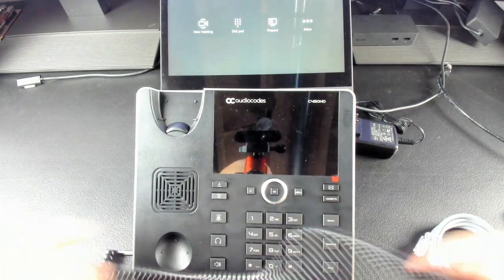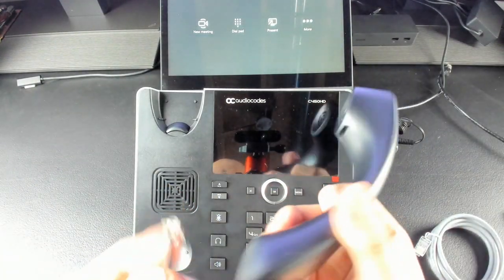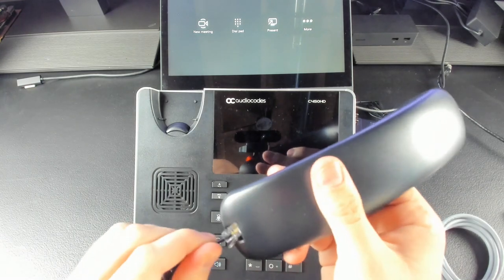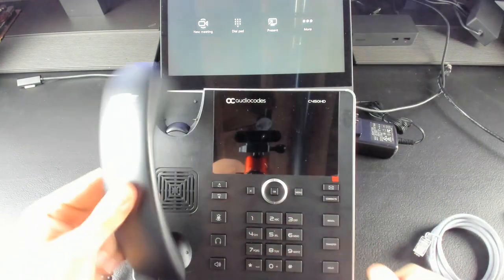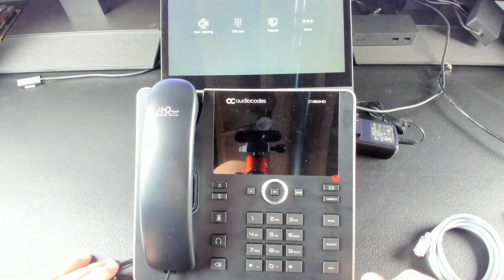We're going to flip the phone over, grab our handset, and plug the other end into the handset. The handset will now nicely sit on the phone.